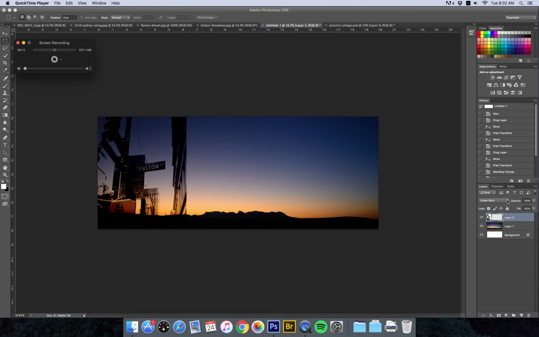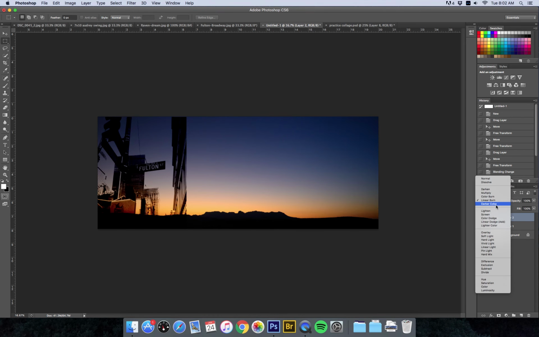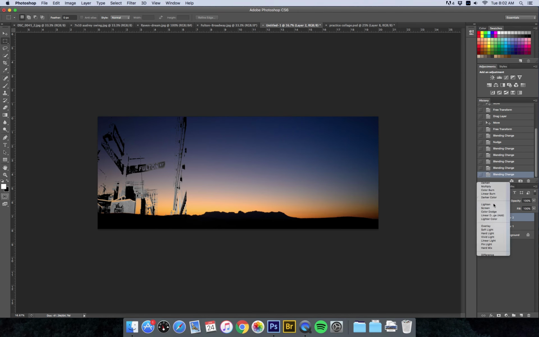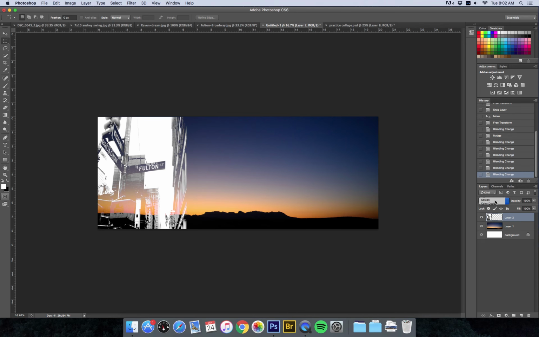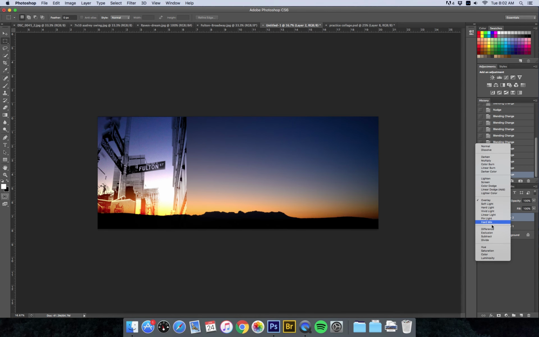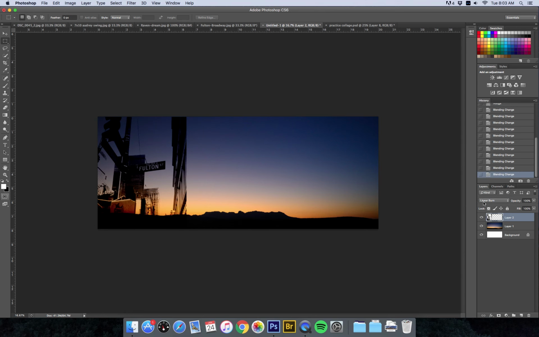Alright, so here's where we left off. I went through and changed things, seeing what my different options are in the blending modes. Go through these. Every picture is going to be a little bit different. They'll blend together differently depending on what images you have layered on top of your background. These are all different options. Check those out. I'm going to stick with this one.